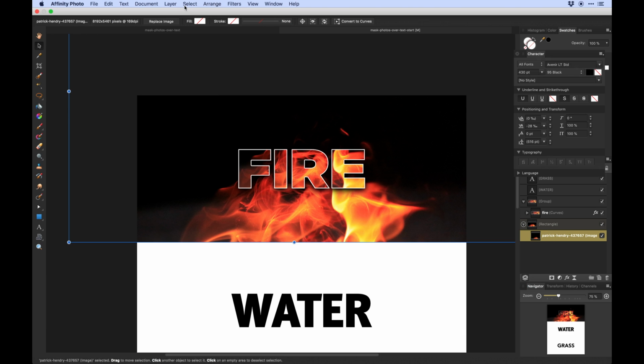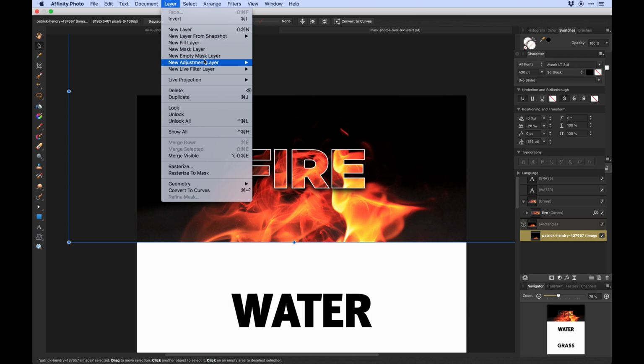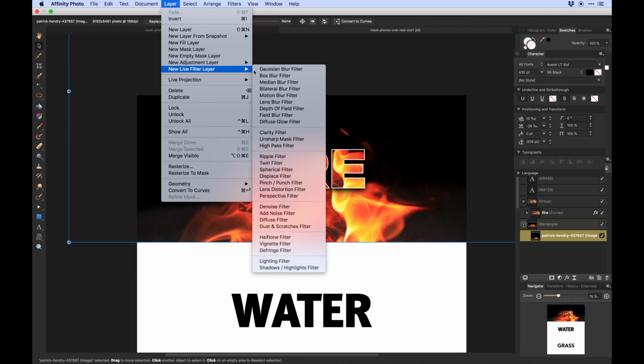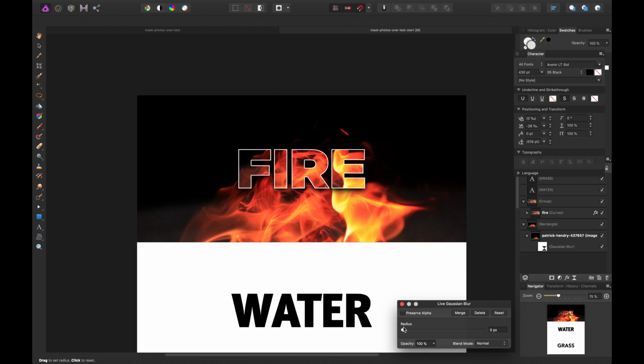Maybe add a blur filter on it so we can go up to layer, new adjustment, or live adjustment layer, excuse me, and maybe a Gaussian blur. And I only want to add just a touch of this, just so it's almost like it's further in the background, but not quite the focus, since the fire text is what we want to be the focus. So sort of like that.